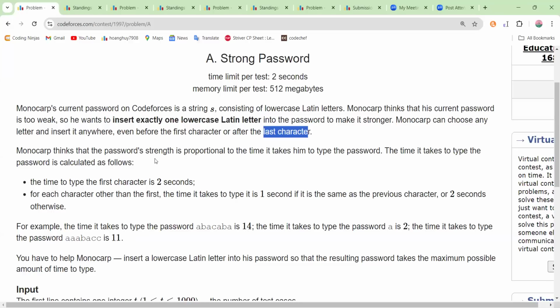Monocarp thinks that the password strength is proportional to the time it takes him to type the password. That is, if it is taking lesser time, then the password is weak. And if it is taking higher time, then the password is strong. The time it takes to type the password is calculated as follows. The time to type the first character is always 2 seconds. And for each character other than the first, the time it takes to type it is 1 second if it is the same as the previous character, or 2 seconds otherwise.